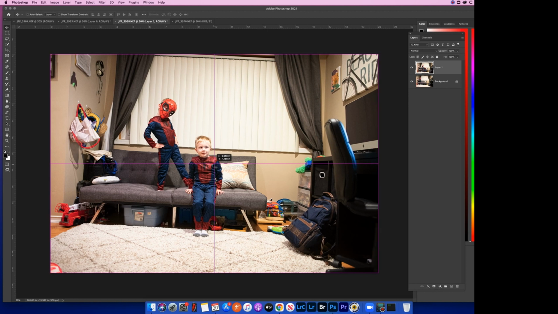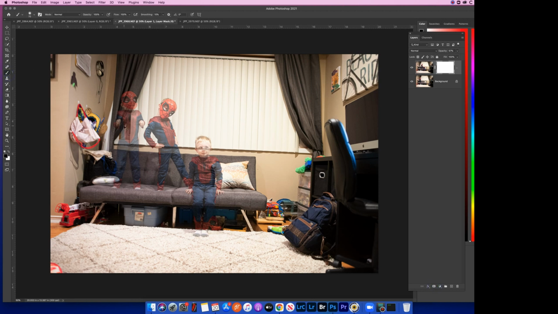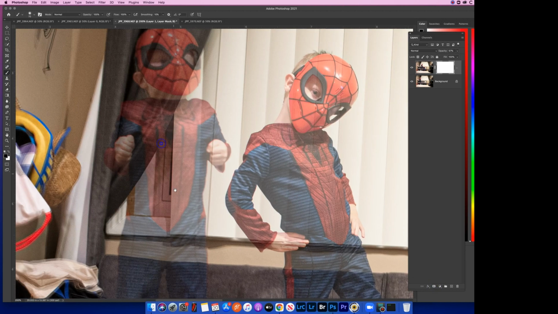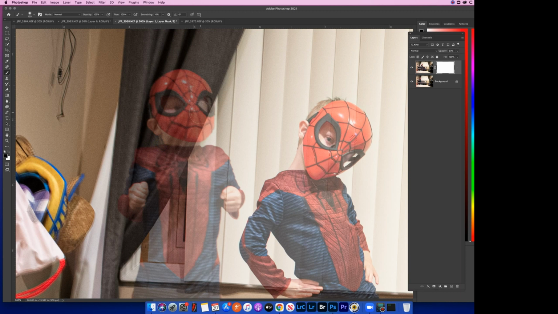Okay, so now we're just going to repeat the process after we line it up. Opacity goes down, layer mask goes in, paintbrush, black, zoom in a little bit. You can make the brush larger or smaller with the bracket keys next to the P key. And we're going to paint, paint, paint.